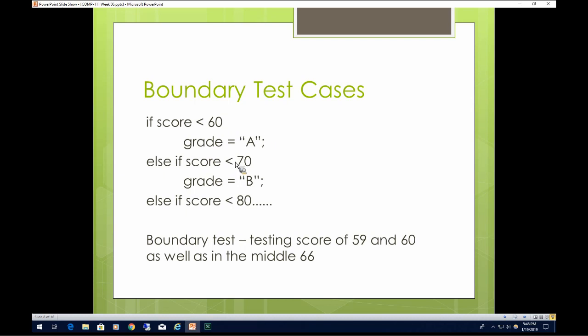And here I'd probably want to go 69, 70, 71, and here 79, 80, and 81. I'd want to test all of those boundaries to make sure that I've got everything set up correctly. It's so easy when you're doing these comparison statements to just maybe use a greater than when you need to do a greater than or equal to, or to use a less than or equal to when you need to just use a less than. It's so easy to make a mistake in these situations.